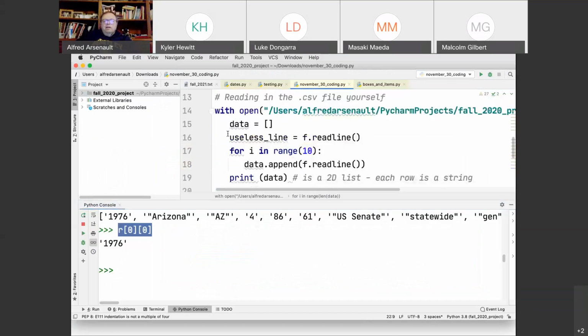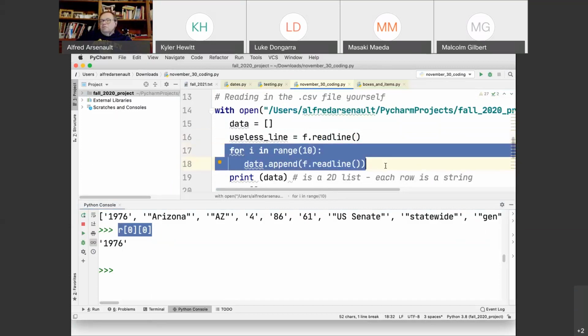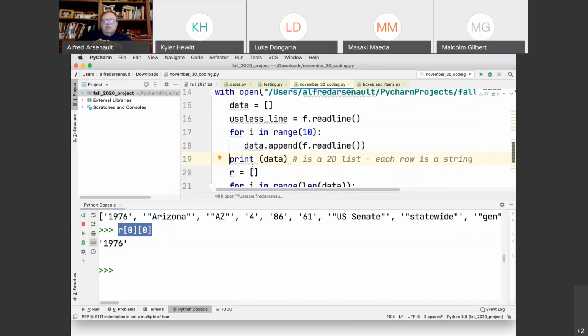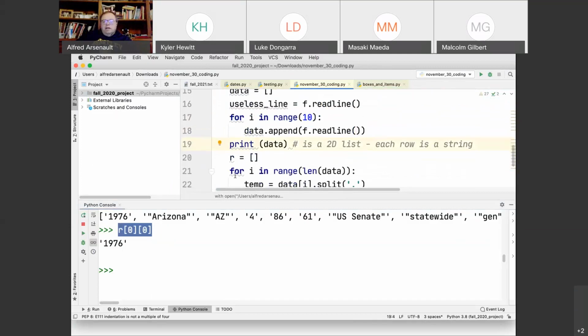Step 1, we used read line. We got rid of our header because we had to. We didn't get that free anymore. We used a loop and read line to read in 10 lines. I could have skipped the loop and used read lines. That's fine. Either one will work. This print statement was just to demonstrate what we had done. So this is all step 1 on that slide.